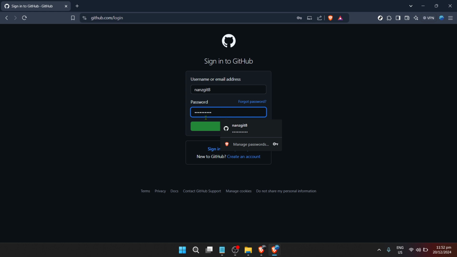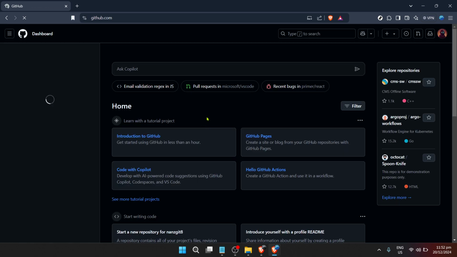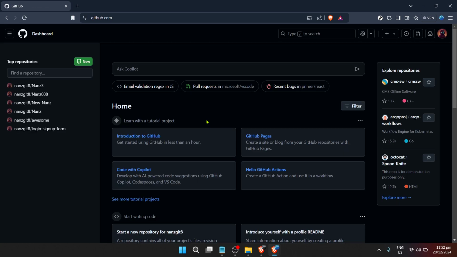After you've filled in your email or username, it's time to enter your password. Type the password carefully, remembering that it's case sensitive. Once you've entered your login credentials, click on the Sign In button to access your GitHub dashboard. This dashboard is essentially your command center on GitHub, where you can access all your repositories, the ones you've contributed to, and various other functionalities that GitHub offers.